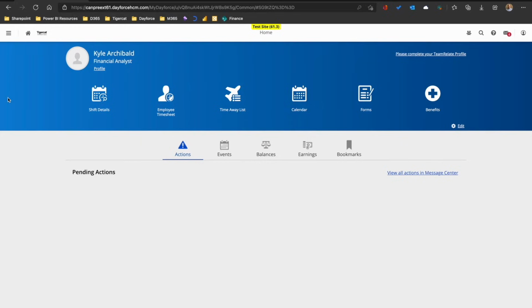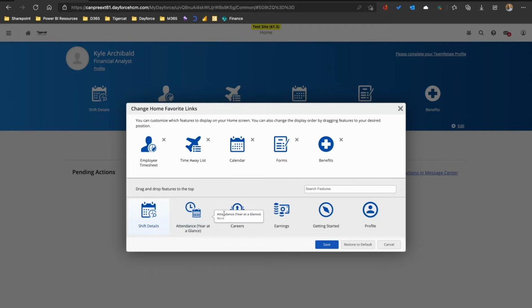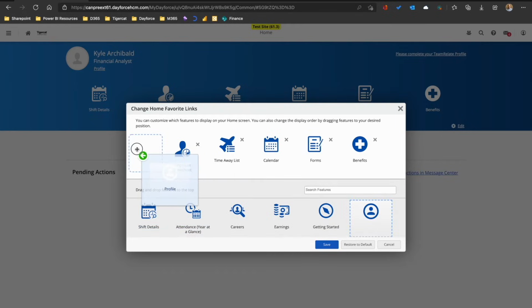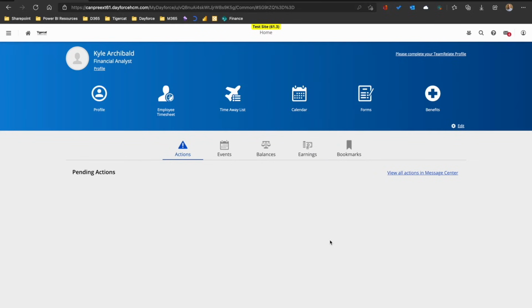Down here on the blue section are your quick links and profile. To edit your quick links, you can hit this edit button here, and you can drag any of these quick links out and drag in profile, for example, or getting started, or any of these other ones here, and save.